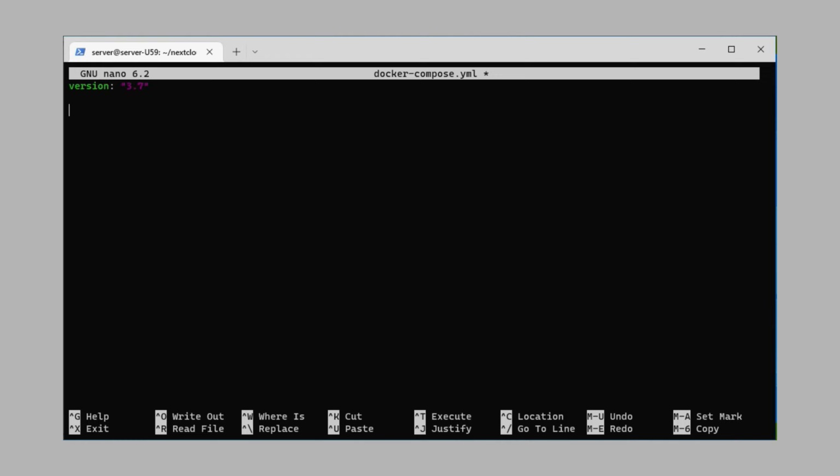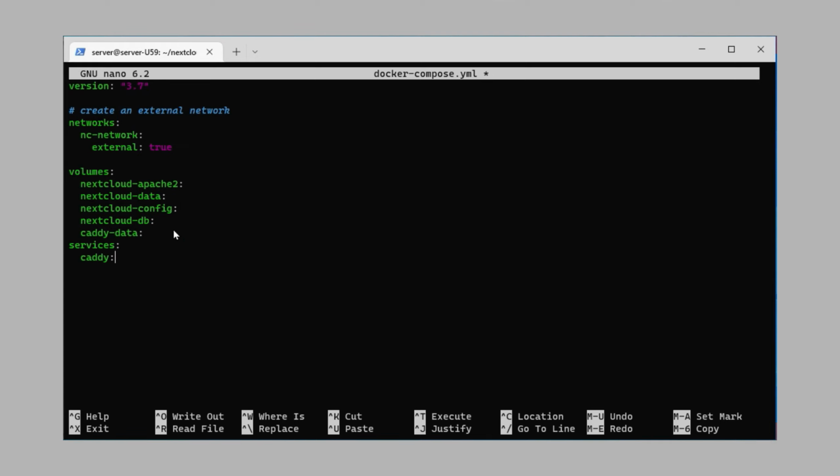First, we define the version number of Docker Compose. Since our Docker network is external, we will also mention that in the Docker Compose file. In order to persist data, we will use named volumes. These volumes will store all of our configuration related to Docker containers. We will use three services in our setup: Caddy as a reverse proxy, MariaDB as a database, and Nextcloud for our application.